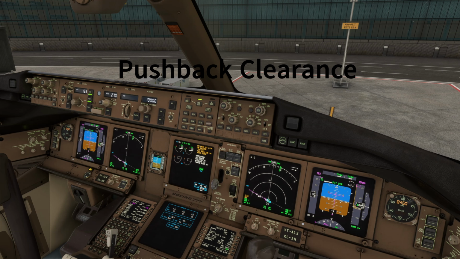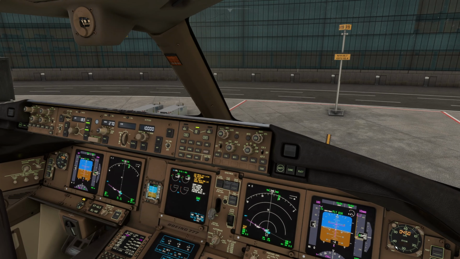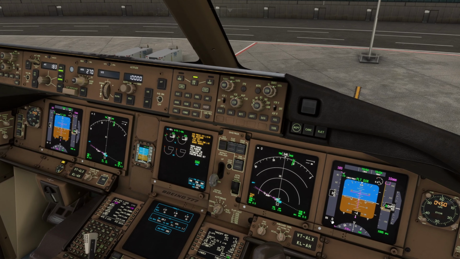Mumbai ground, Air India 1 heavy, parked Victor 19, request pushback. Air India 1 heavy, Mumbai ground, pushback and engine start approved. Face east. Pushback and engine start approved, face east, Air India 1 heavy. Okay, so pushback has been approved. Position will be east, so it will be facing towards the right side. So I'm going to plan my pushback now.